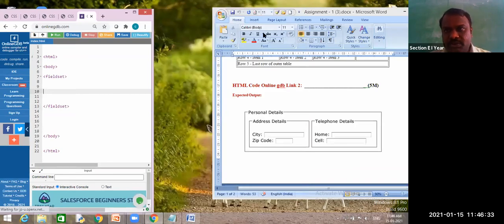Next, when you look at this one, this is not two fieldsets. This is one table that contains two columns of data. Left one is one fieldset and right one is another fieldset. Is it clear? Yes, sir.